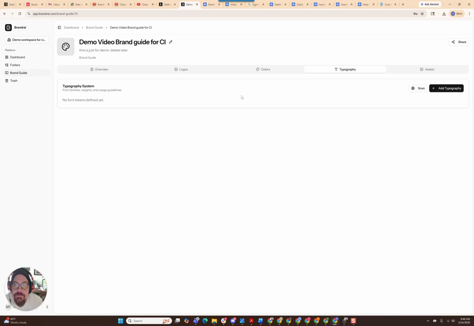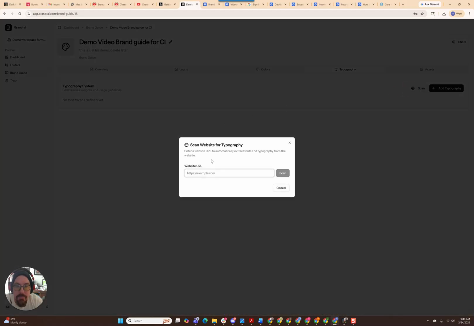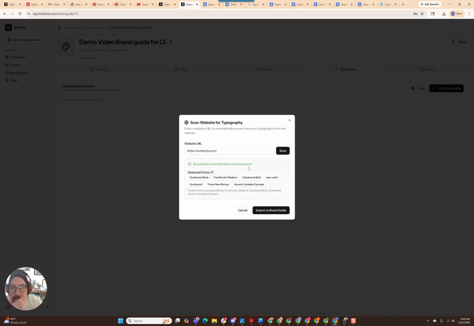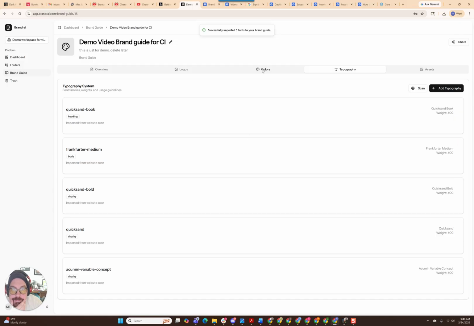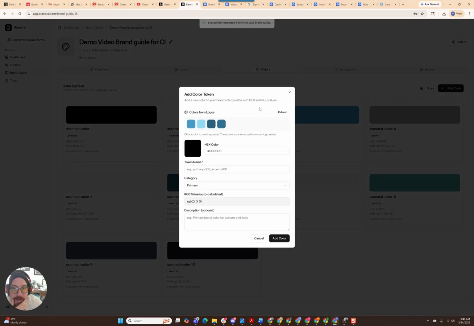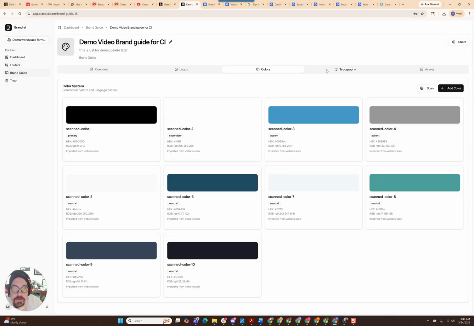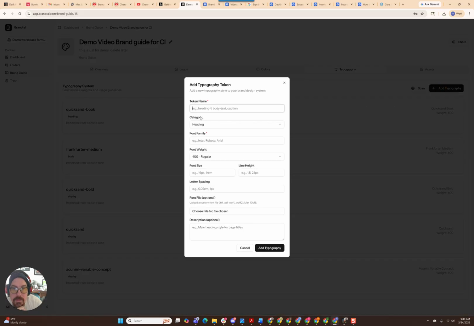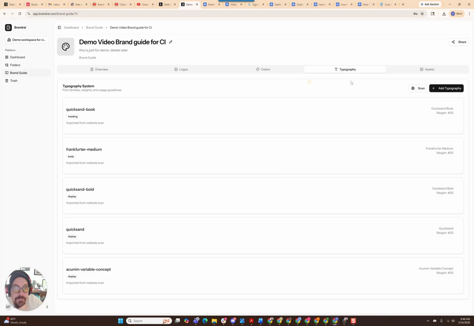Your typography. If we wanted to scan, cool. So these are all the fonts that they're using. Import the brand guide. And if you wanted to add a color, you can just throw the hex codes in here. Okay, and you would call it whatever color you wanted to call it. Okay, same thing goes with typography. If you want to add typography, you can throw that all in there too. So it's like, if you're like, this is the specific header text, or this is like whatever logo font only.